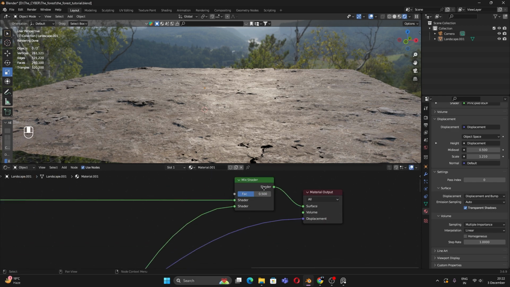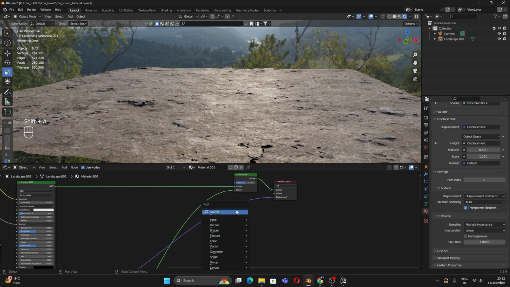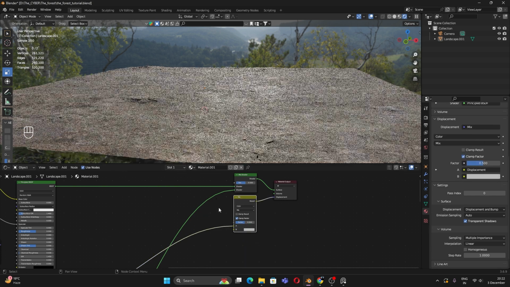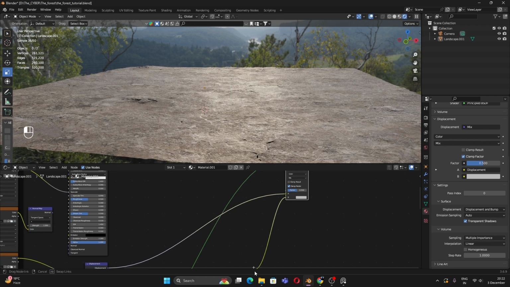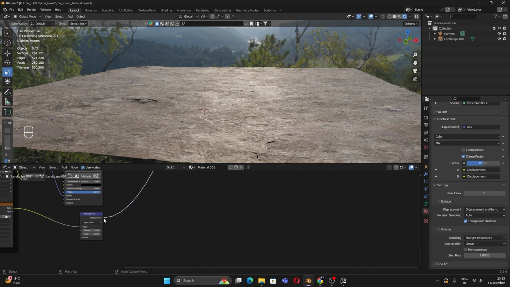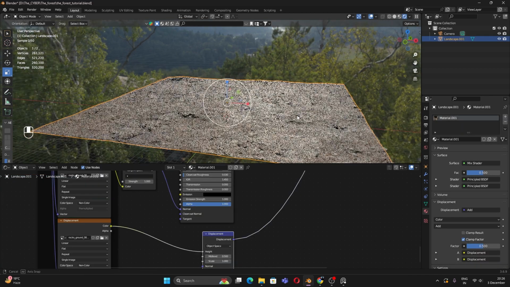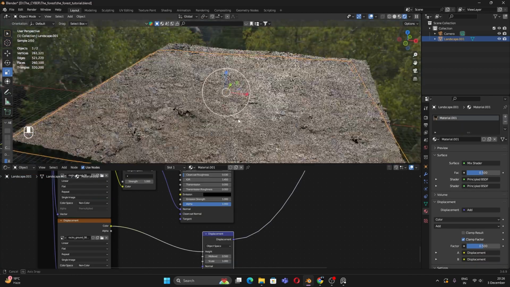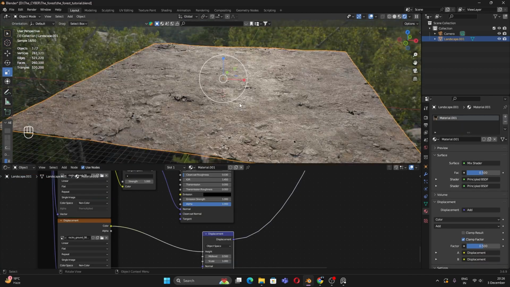Yes, now we got something like this. And now let's add another mix color node this time. So let's put it here and let's connect this thing to this displacement. Nice. And also this displacement might not be working well in this case.